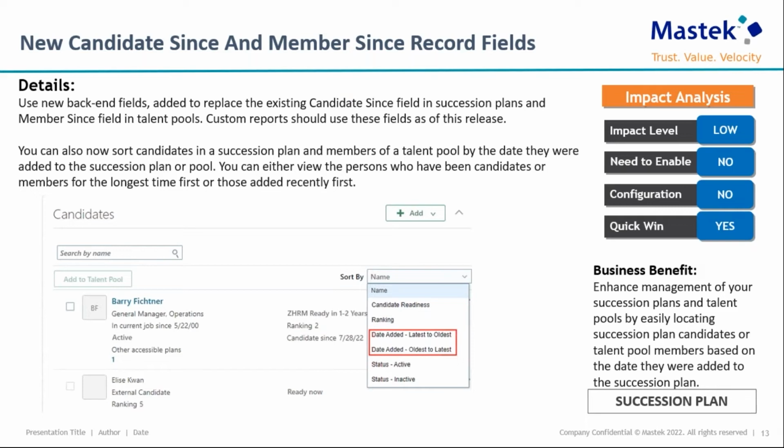This would make it much easier for you to keep a track who are the people who have been a part of the succession plan or the talent pool since a long time. And how is this used in a business or in a real-time scenario? If a person has spent more time in a succession plan, then maybe they are more suitable to occupy that position for that particular succession plan, right?